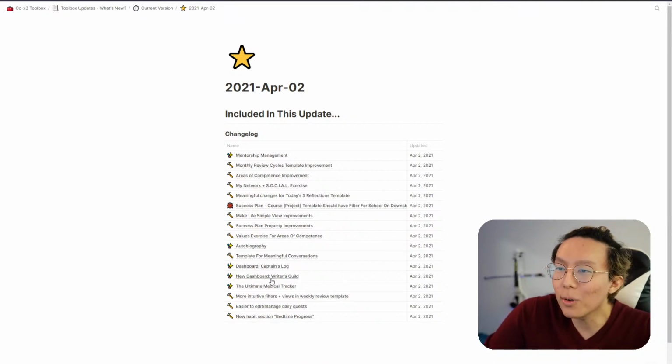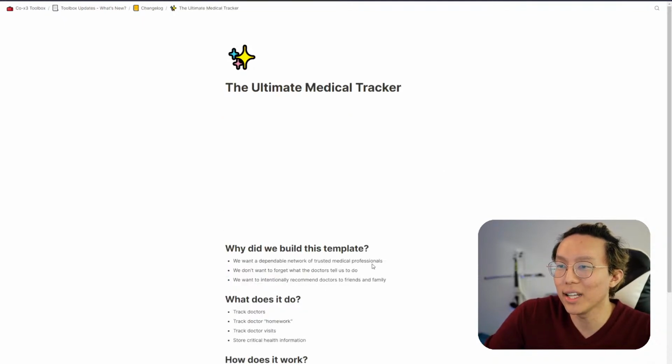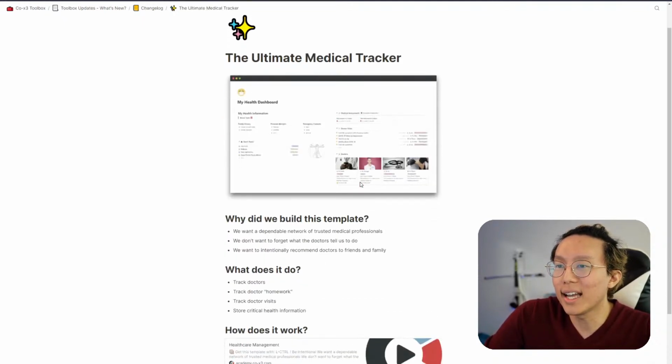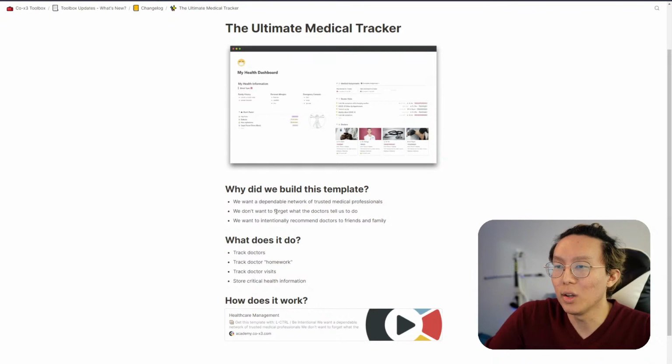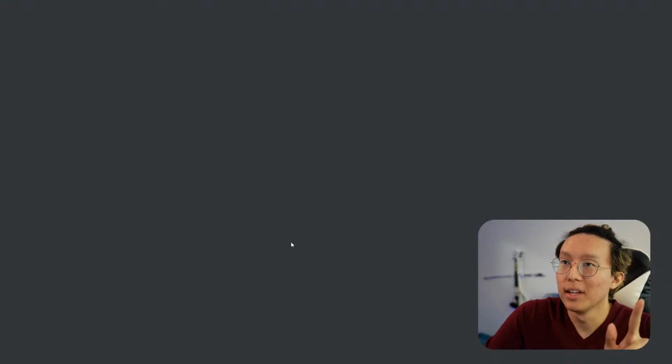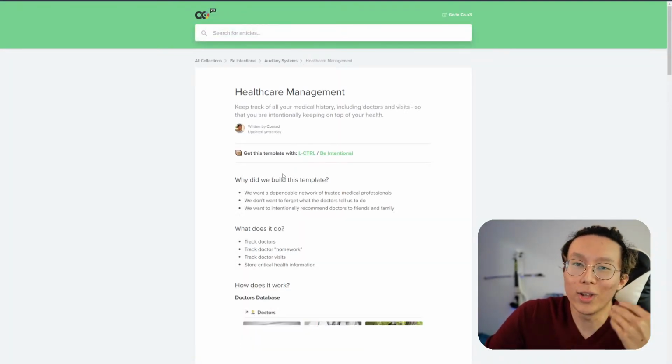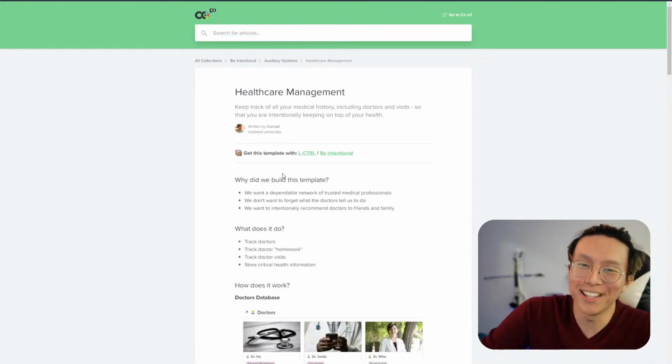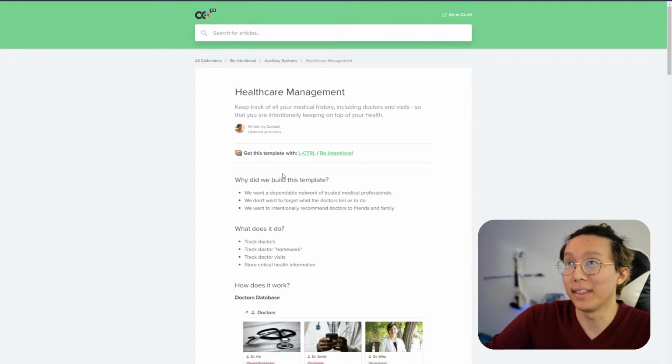And for example, you're like, whoa, what is this ultimate medical tracker? What is this thing, right? If I open it up, you can see exactly why we built this template, what it does specifically, and how it works. And if you click on how it works, it'll lead you to a page where we have our brand new Academy. This is a resource that I built live on stream, I think around 2-3 weeks ago.